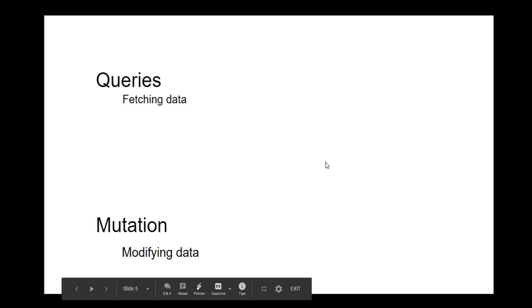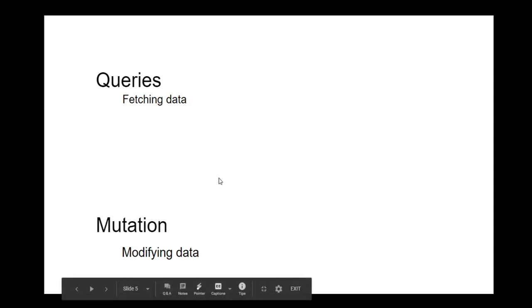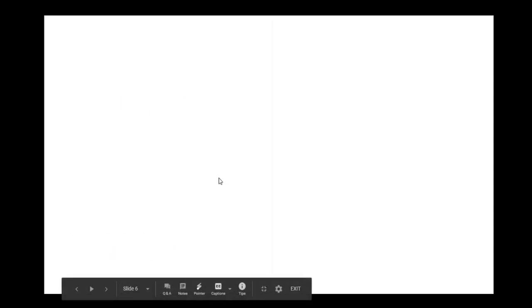Another benefit of GraphQL API is that it enables declarative data fetching, where you specify only the data that you need from the server. This helps us eliminate overfetching and underfetching. Now, what do I mean by overfetching and underfetching?